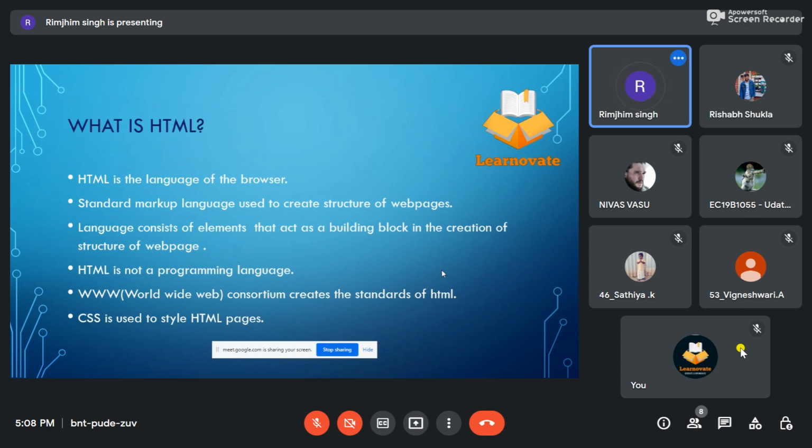HTML is not a programming language. That's why I always ask my students to maintain a different header, and not write HTML and JavaScript with other programming languages. The header we should use is web front, or web based, or front end.